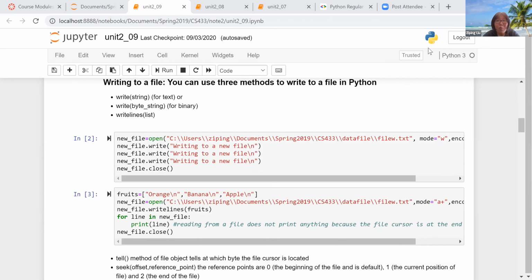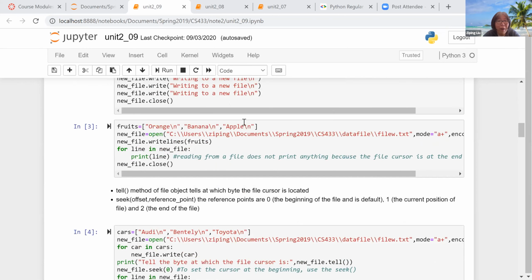You can also write to a file. In this case, you specify the mode as w, then it's writing to the file. Then you can call write to write to a file, and also make sure to close the file. That's write to file.